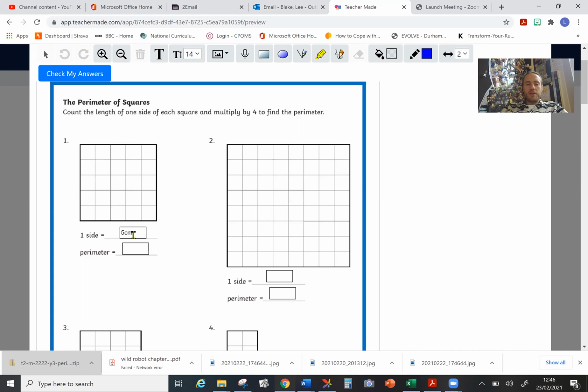So just multiply one side by 4. What is 5 times 4? 4, 8, 12, 16, 20. So the perimeter would be 5, 10, 15, 20. You've got 5 centimeters multiplied 4 times. 5, 10, 15, 20. So my perimeter will be 20 centimeters.